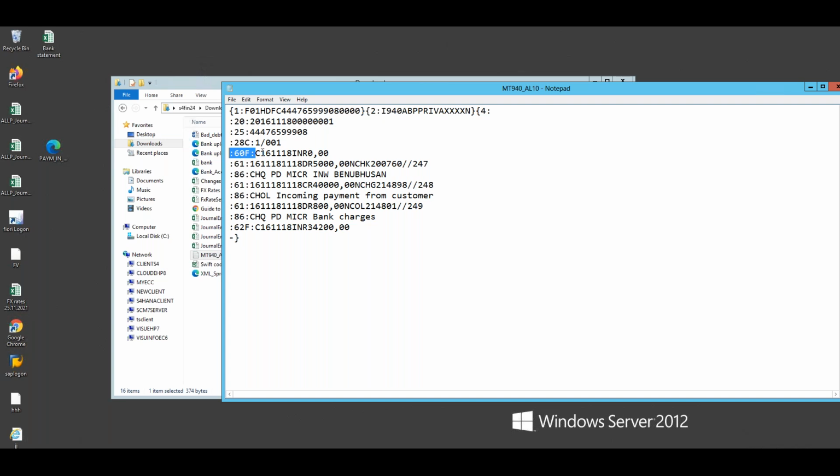Opening balance credit, what is the date? 2016 November 18, INR 0. Opening balance is 0 here. But in our case, we need to modify this and make that a line item. So 61. 61 is the line item details of the transaction.